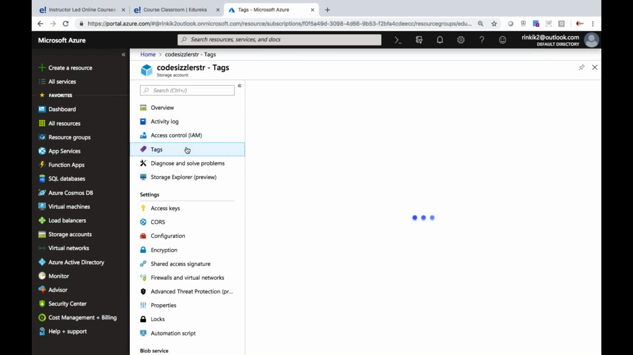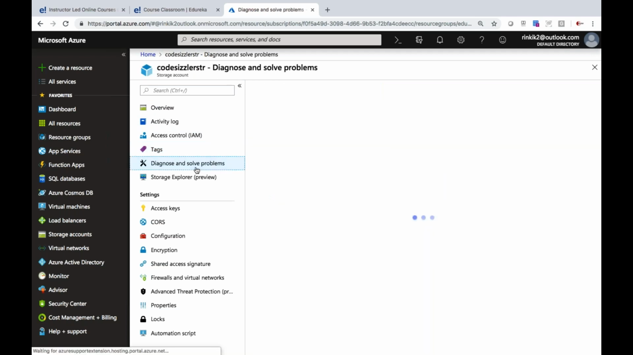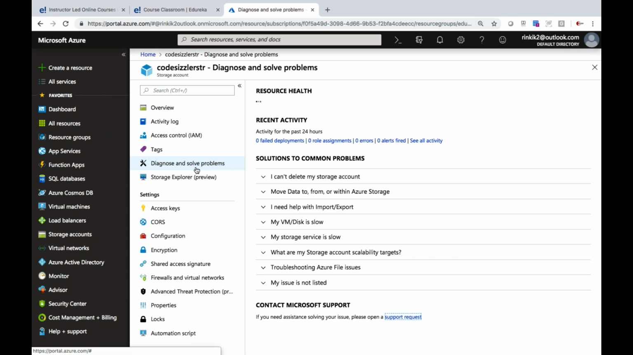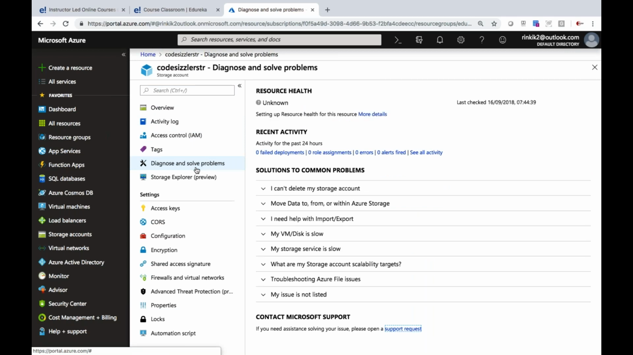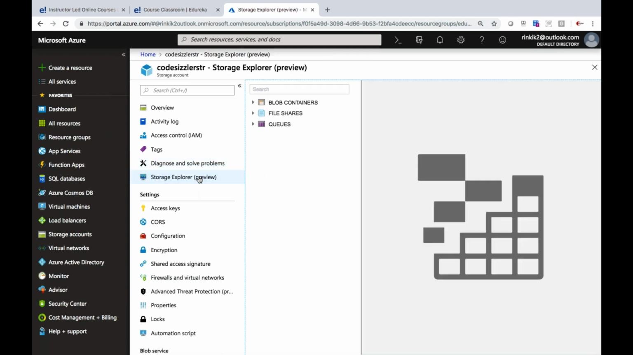You have tags where you can tag it. That's a naming tag that you have. And you can diagnose and solve the problems automatically. So this is where you are going to communicate with Azure to get support. And Storage Explorer is a new option that Azure is coming up with. We have a tool called Storage Explorer. We will be working on it. And here Azure has integrated that tool into your portal environment itself.